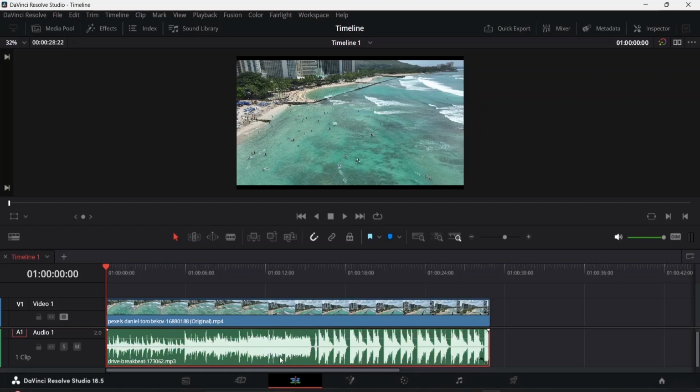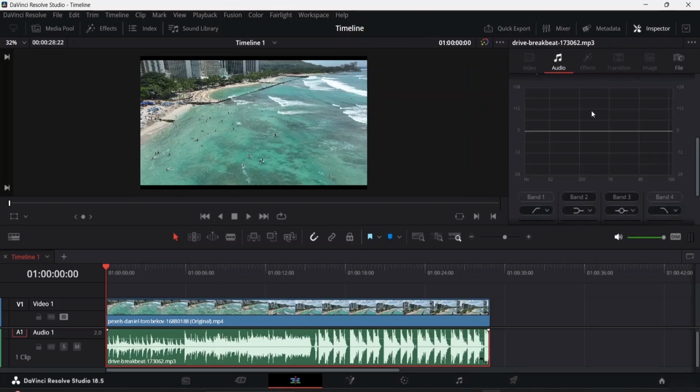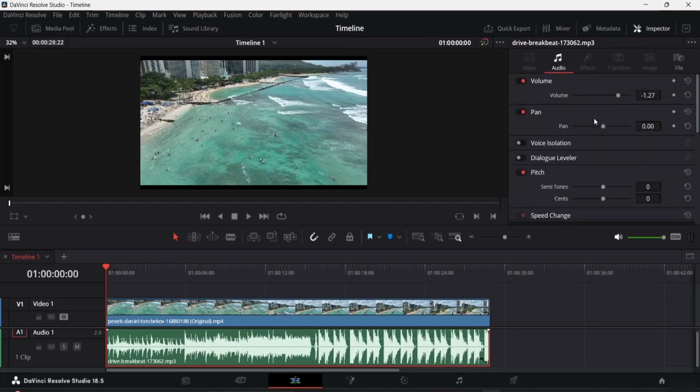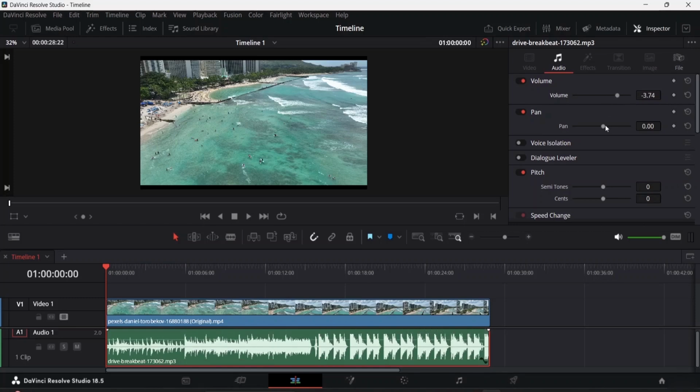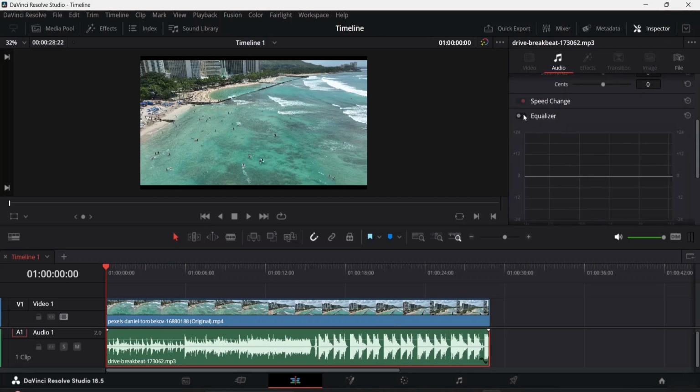I do have this audio effect here. Now, as you can see, if you select this one and go to the inspector panel, from here you have the option for the audio. From here you will be able to increase or decrease the volume. Here you can see the changes in my audio waves in my timeline. If you want to pan this up, you can do that. If you want to work with the equalizer, you will be able to work with it from here as well. Now let's play this.